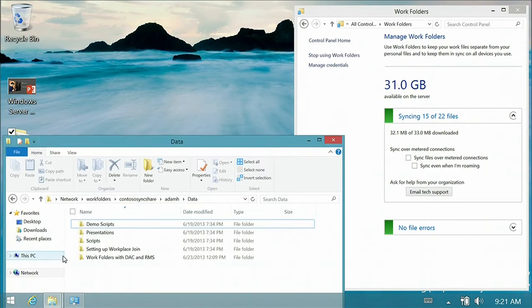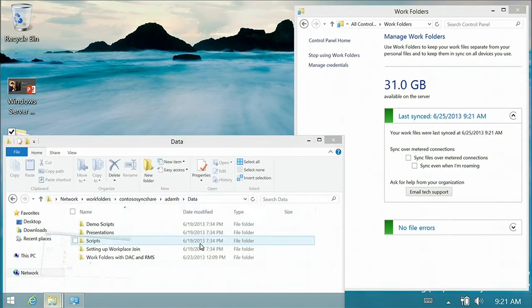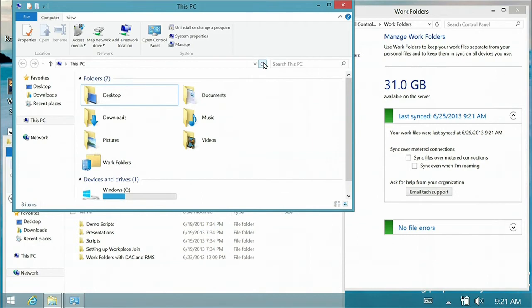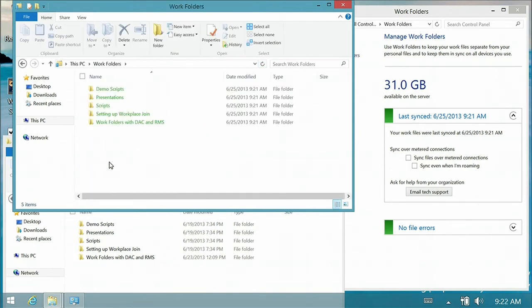So if I bring up a couple of Explorer windows here, do a refresh, you'll see I now have a work folders icon there, and there is the data. Now the top window that you're looking at is the data that's local on my device. Down the bottom is the data that's at the back-end server, because we're going to do a synchronization and show you how this works.